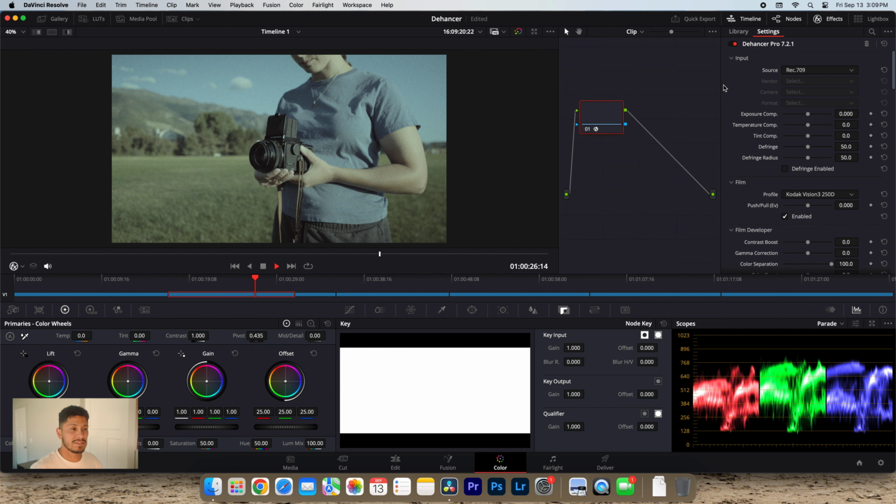So one of the benefits about using Dehancer Pro, especially when you're shooting in log format, is that it allows you to convert that log footage to Rec 709 inside of the plugin. So you don't have to worry about creating all these node trees to then use Dehancer Pro. It allows you that flexibility all inside of the plugin itself. So for my example, I shot in Sony S-Log2. I can convert that to Rec 709 using these settings right here.